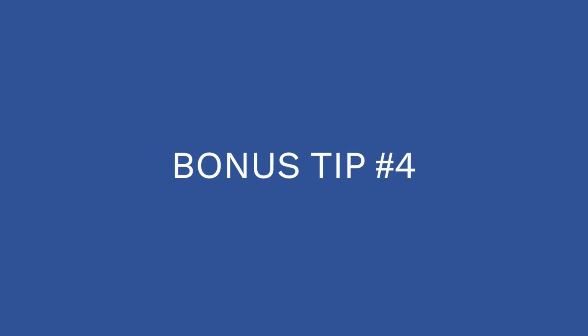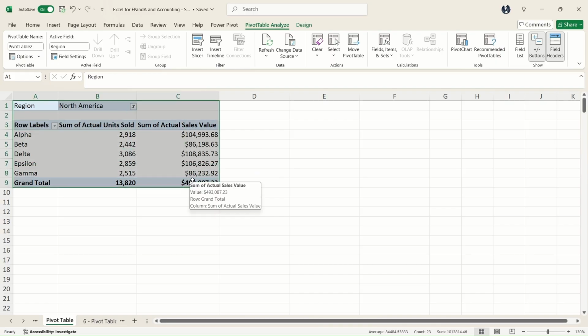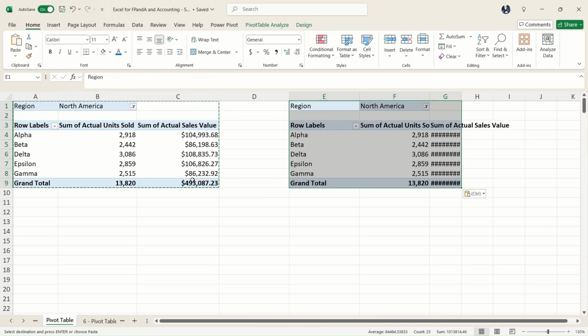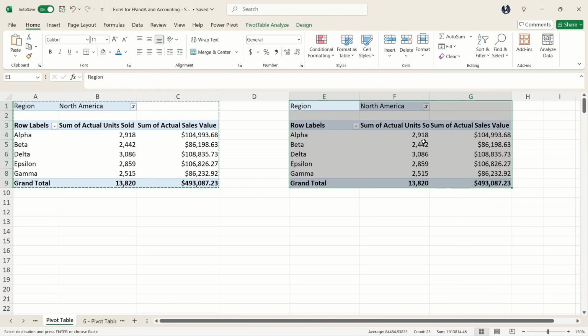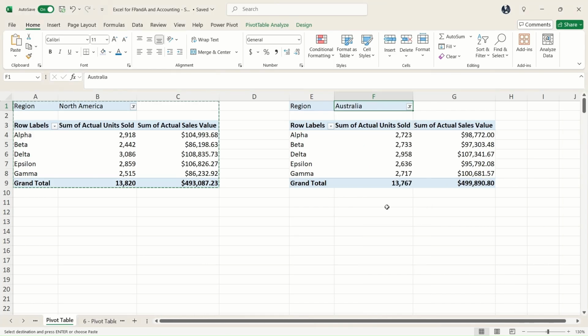Here's a quick little bonus tip for pivot tables as well. Once you are happy with the pivot table, let's say this one is only showing units and sales by product for North America, you can actually copy the pivot table and paste it, and it creates a quick copy of your pivot table. And here you can change now, let's say the region to Australia. And both of these pivot tables are now using the same source data, but you can create multiple copies and start looking at different views at the same time.